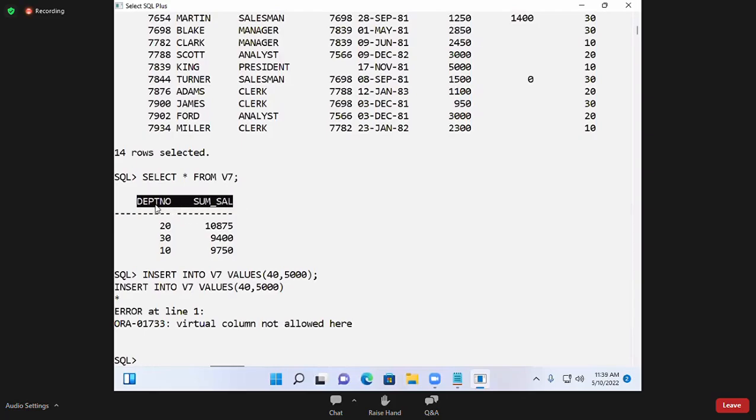Why, sir, is it virtual? Because view V7 is not a physical table. It is a virtual table. Understand? Yesterday I gave the example of one throwing pen. Yes or no? So these columns are virtual columns. You cannot allow the insert operation on virtual columns because nothing is there. Virtual means nothing is there. Then how can you insert your data?